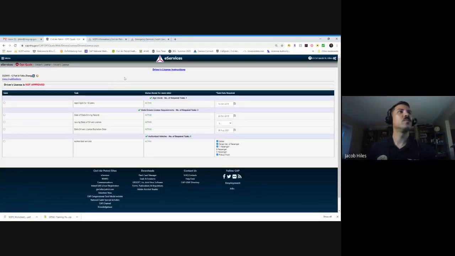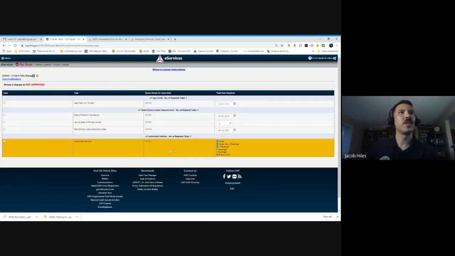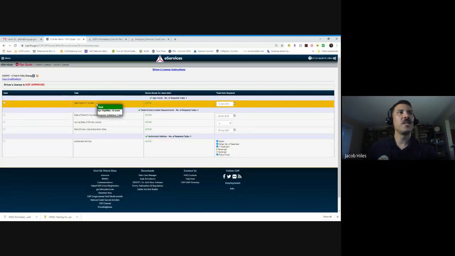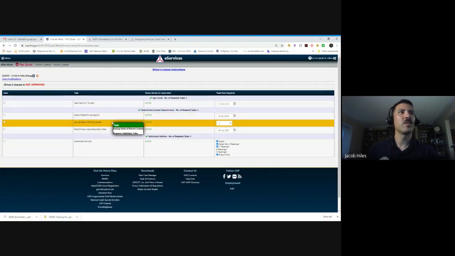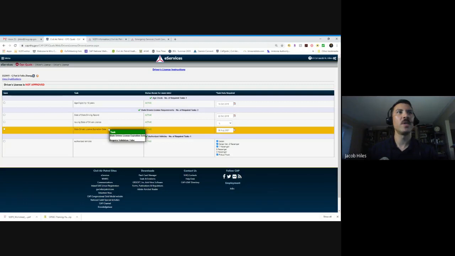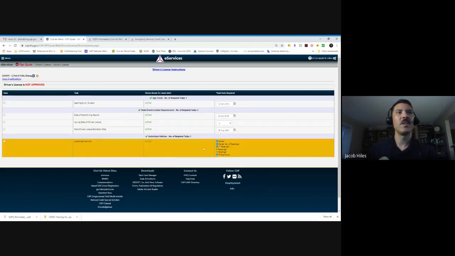So let's see. Good, you do have your license. You have to be 18 years old. You have to upload your driving record, your driver's license. It has to have the date in there, so you're about to expire. And it lists the vehicles you're allowed to drive. So this is how you do this.